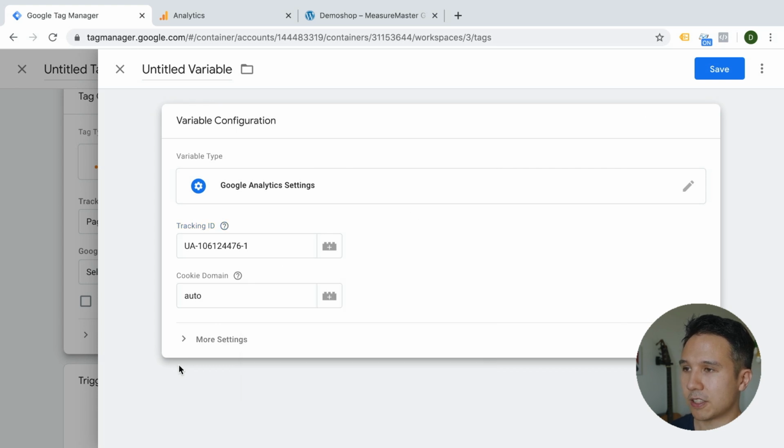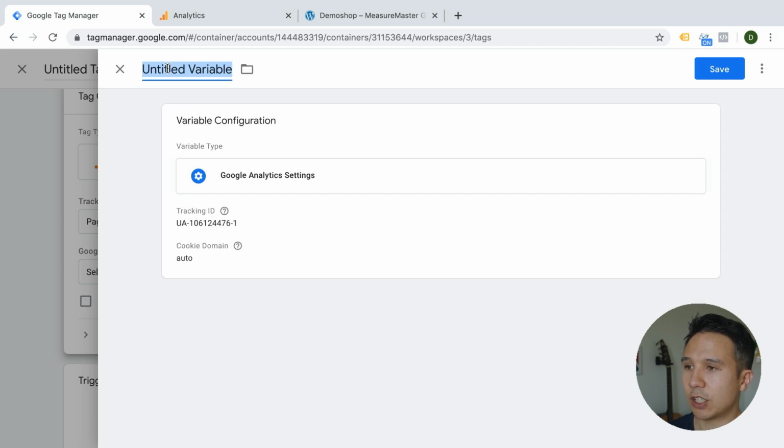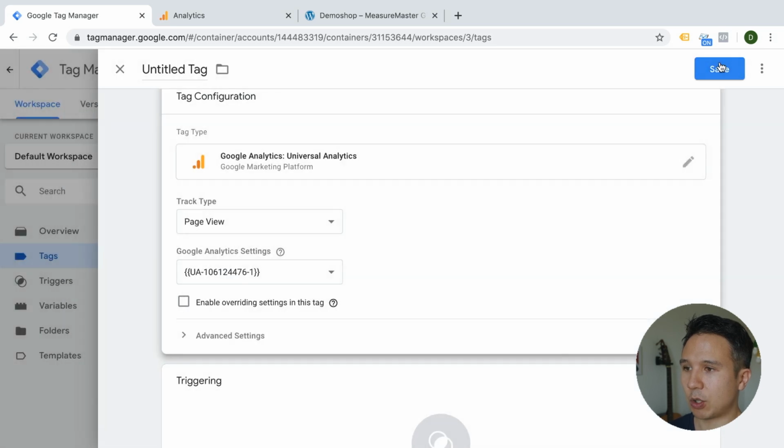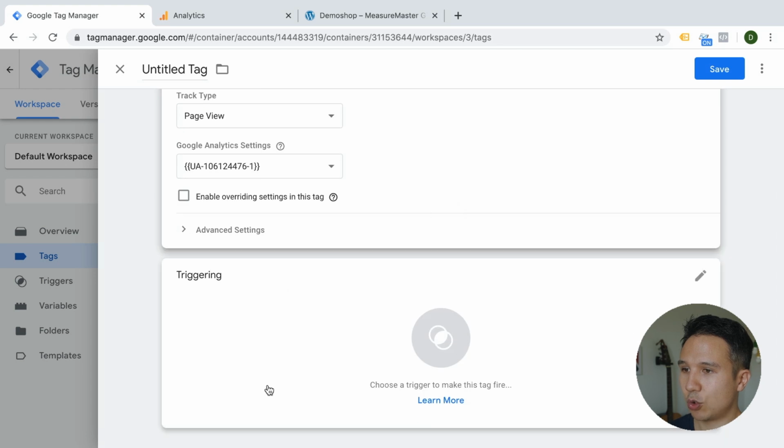You can leave all the other settings untouched. Now you just give it a name. In my case, I usually just choose the same tracking ID right here. So if I have multiple tracking IDs and multiple Google Analytics settings variables, I would be able to identify this right away. So I'm going to save this. And now all we need to do is to define a trigger.